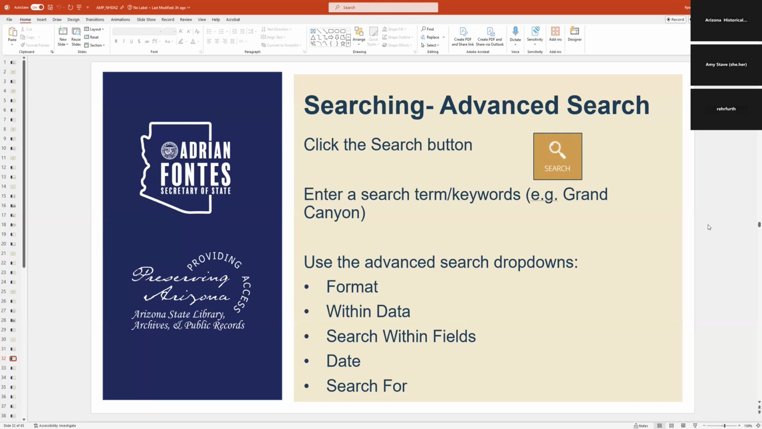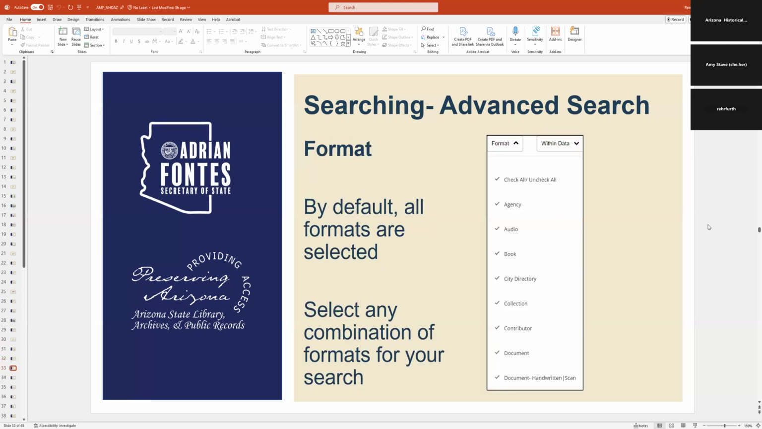So you start from the same place, click the search icon, enter your same keywords, so Grand Canyon. But you also have five advanced search drop downs. And we'll go through each of these one by one. Format. So by default, all the formats are selected. So these are all the item types and all the information items, single items and information items. These are all listed by default. If you know that you only are interested in a book or a document, you can toggle all of these on and off. You can check all, uncheck all to uncheck them all. And then you can select any combination.